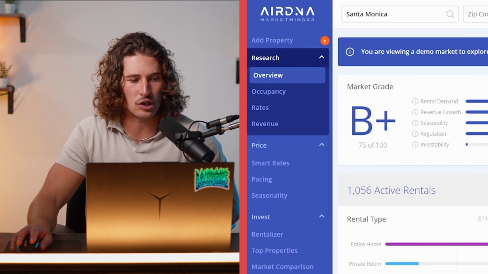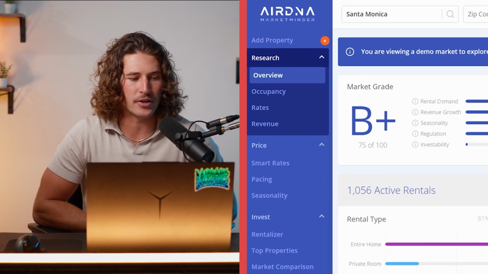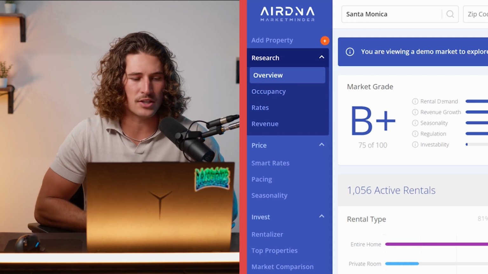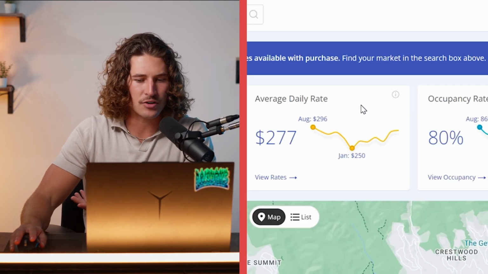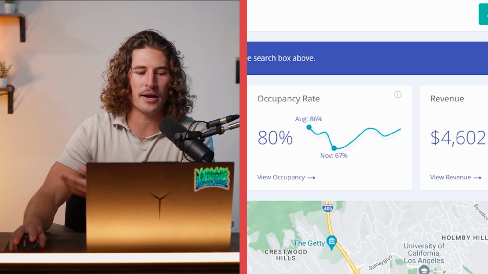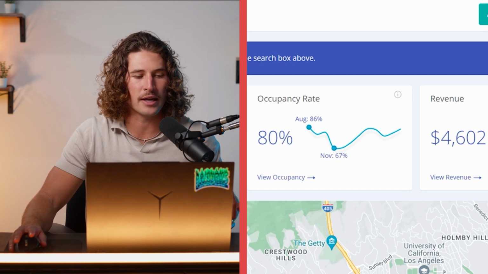I'm going to log on over to the right here. And here, you're going to see the front page of Airdna. Now, it really is a good software. What you see here is the market grade, the average daily rate, the occupancy rate, and revenue right up top. Okay, and so this is a demo market that we're looking at.